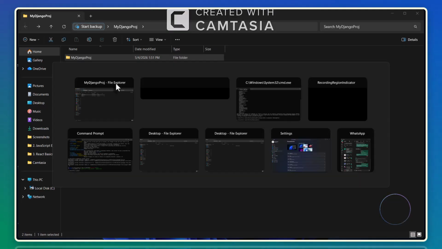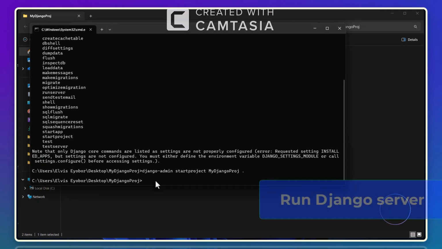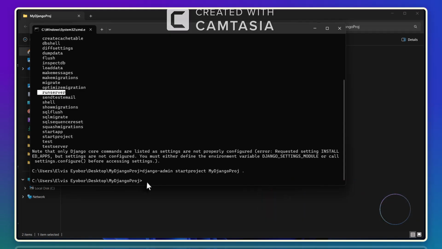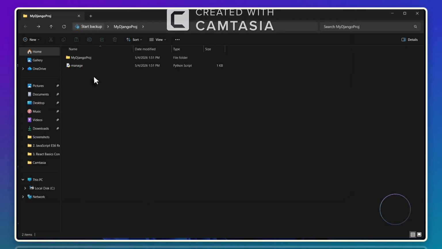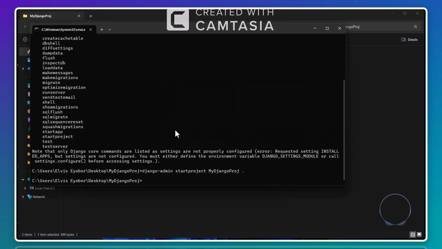Now we're going to go back to our command line. Now we're going to actually run the server, but we're going to use Python. The reason why we're not using django-admin is because we're using manage.py. You can see this manage.py here. It is like a Python script that's outside of the Django environment, so we can access it with Python. So we're just going to type in python manage.py runserver.